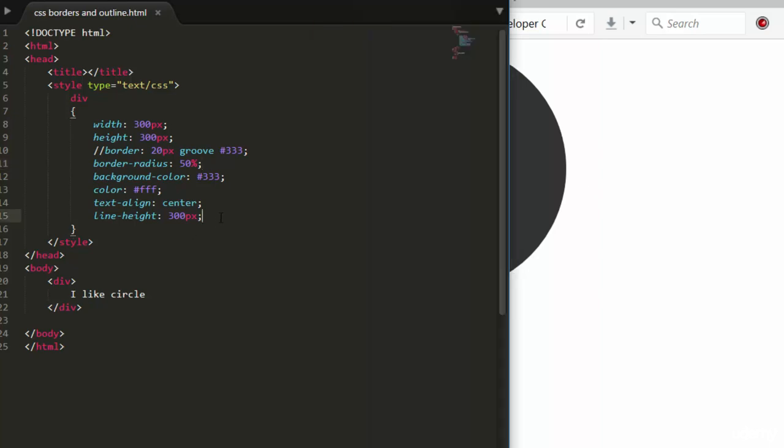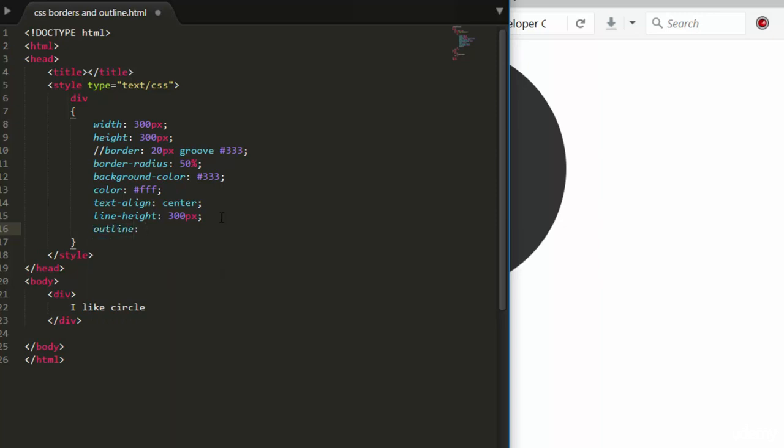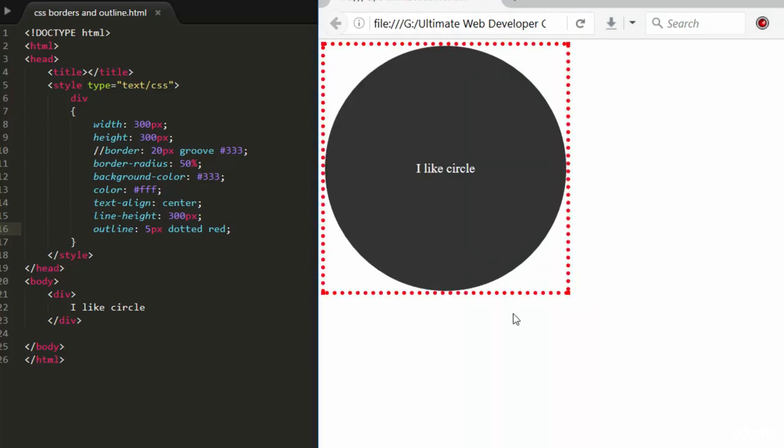Now there is another thing, that is outline. Now what is this outline? It is the same as border, but it will be outside the border. Let's see. So let's make the outline 5 pixel and make it dotted and make the color say red only. Save it. Hit refresh. Here it is. This is the outline. It will always be outside the border.